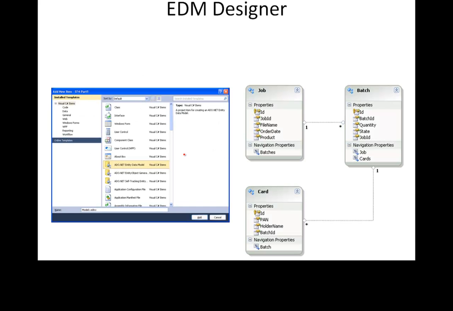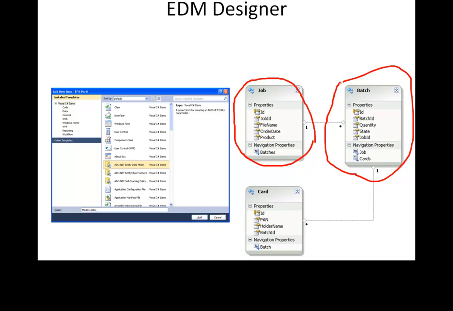Okay, and we have this EDM designer. We can create a project in Visual Studio and then we can add an ADO.NET Entity Data Model object, and when we add that object we get a designer where we can model our business objects. So say we have a job and from the job we have batches. One job can have more than one batch, so a one-to-n relationship, and then within a batch we have some cards. So we can set up this relation and we can put in these properties or attributes of the objects. Job has its attributes: job ID, file name, order date, product, and how many batches it has. Batch has its attributes, and then we can say how many cards this batch has and what job this batch is related to. And the card has its attributes and which batch this card relates to.